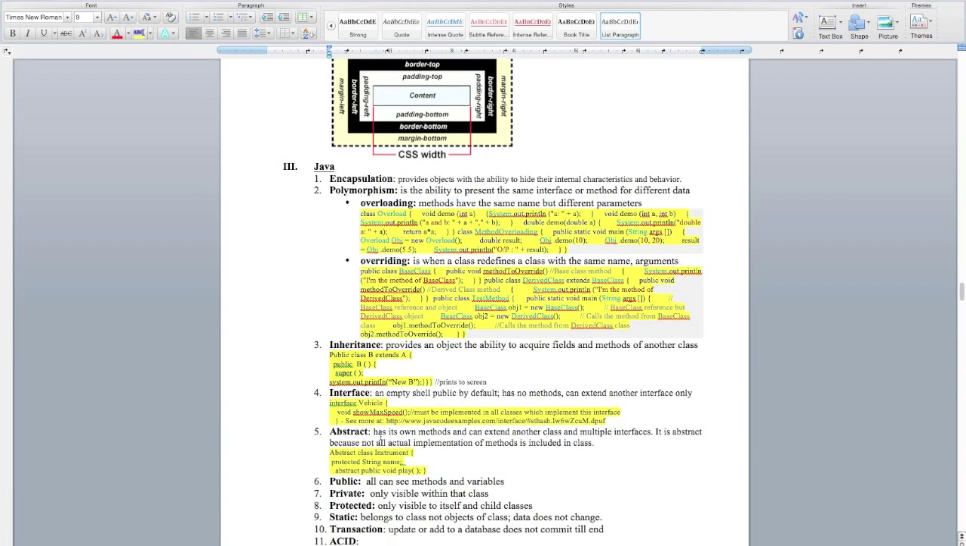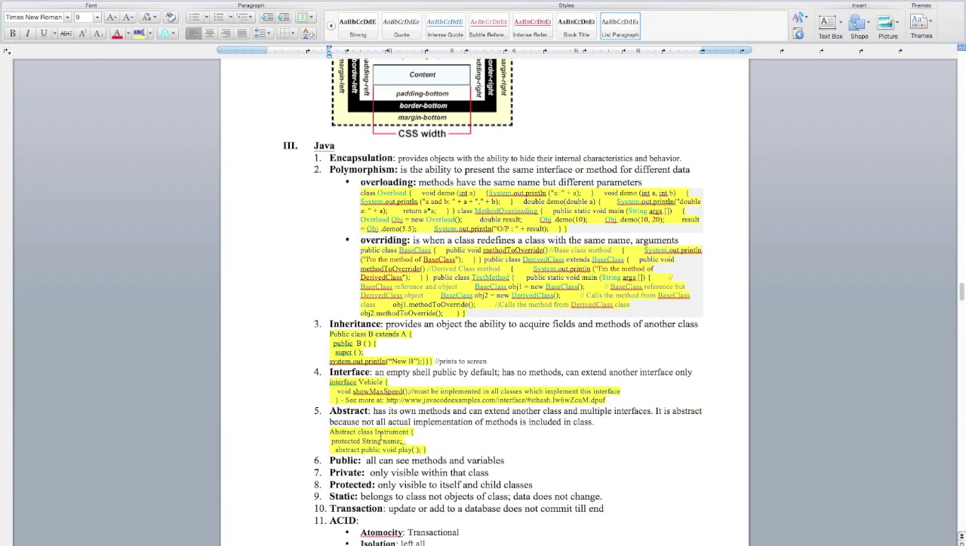We come to Java. Java is another object-oriented language that allows applications to be platform independent. In other words, they do not have to run in a web browser. They can be run on a desktop. Allows for encapsulation, polymorphism. A hint of polymorphism is overloading and overriding. Overloading is when methods have the same name but different parameters. Overriding is when a child redefines the parent class.